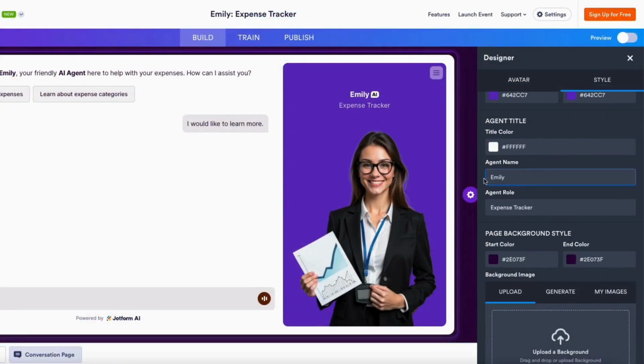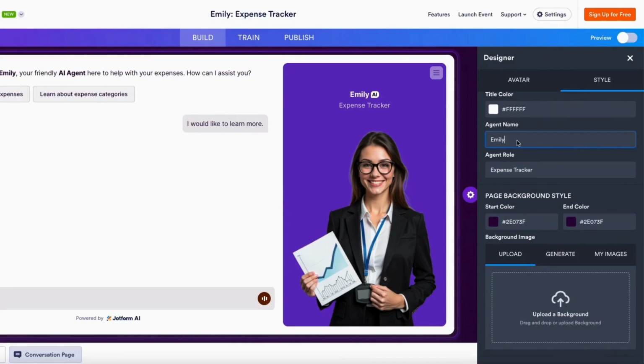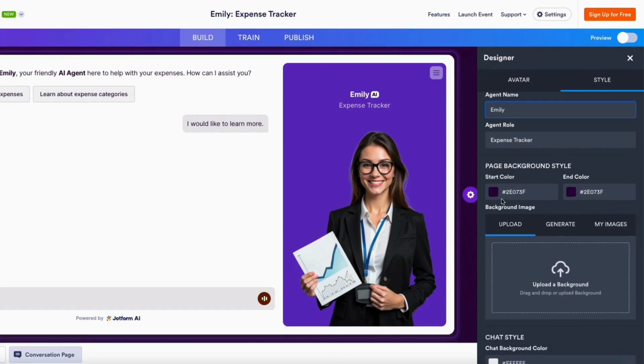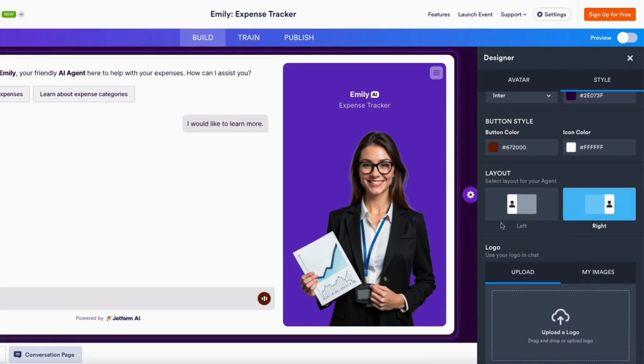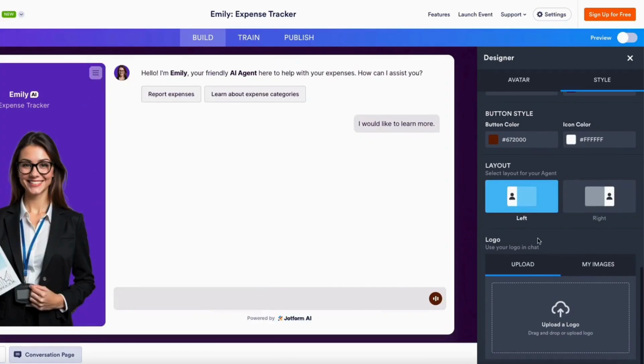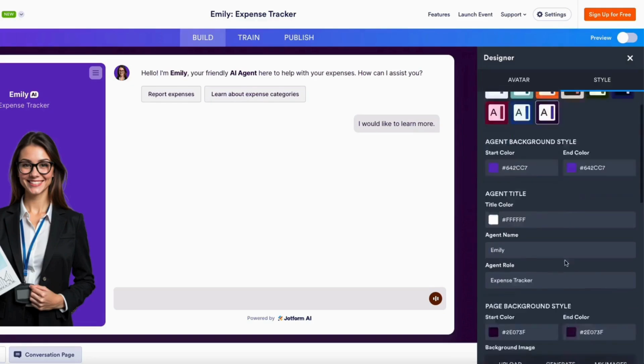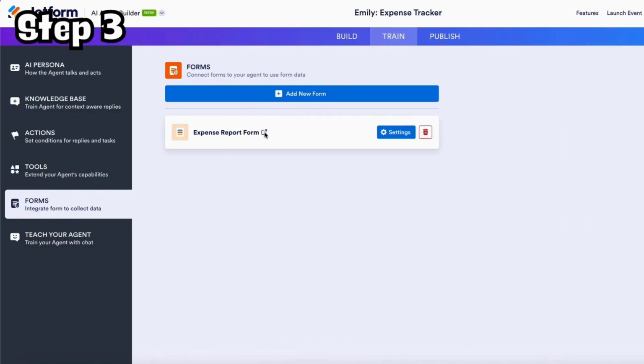You can update the agent name. By default, it comes with a generic name, but you can change it to anything that fits your brand or purpose. Change the background color of the page and layout to customize it to match your style. If you're using this AI agent for business or personal branding, you can upload your own logo to make it look even more professional. In step 3, we'll open the form builder to set up the expense report form.